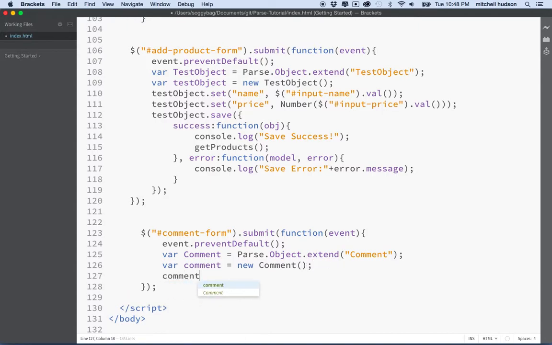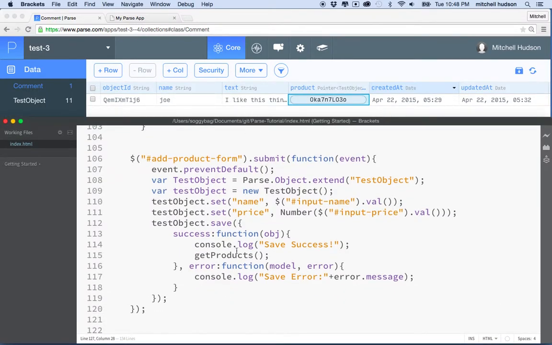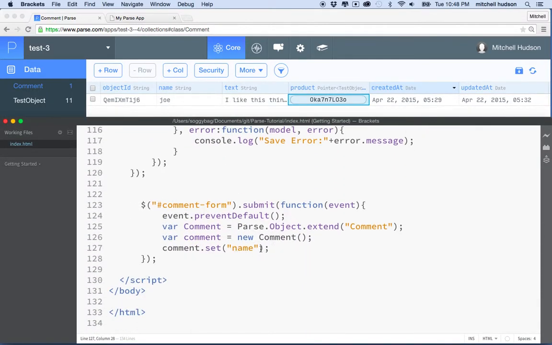Now we should add some properties to our comment. So I'm going to say comment.set, and the properties I want to set are maybe the name, because that's the name of the person making the comment, and that's the name of the field here. Let's arrange this so we can see them. Then I want to set the value of name to the value of the field where someone's going to type their name in. So it's going to be comment name, if I recall. And to get the value of the field, we'll just do val again. So this is going to get you the value from the comment name input element.